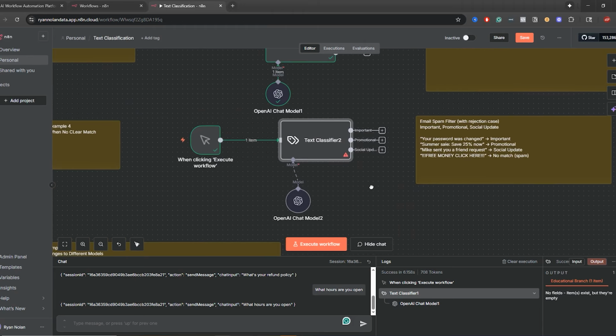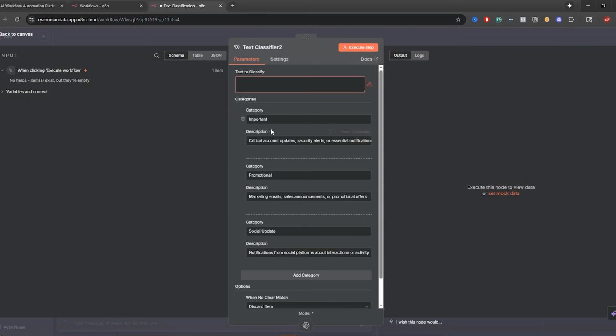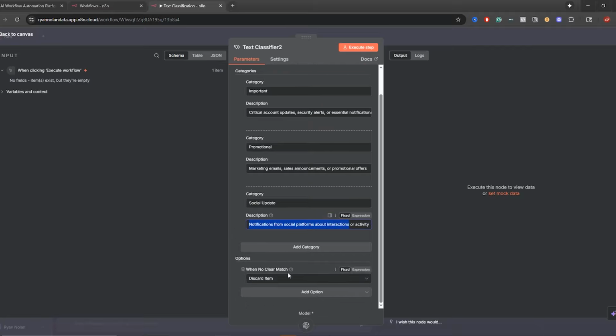So in this case, we're going to classify emails. We're going to have something that's considered important. We're going to have something that's considered a promo or a social media update. If it's spam, we're going to ignore it. So we're going to paste in our text over here. You can see category, promo, social update, and then just, again, more description associated with each of these across the board.